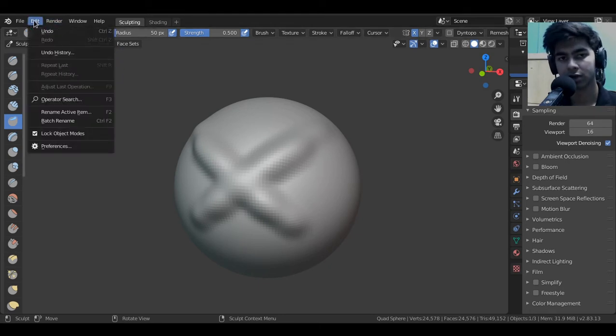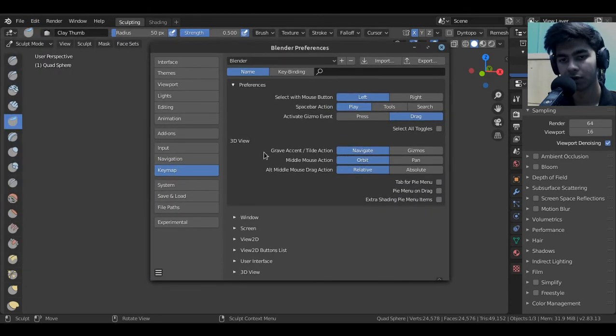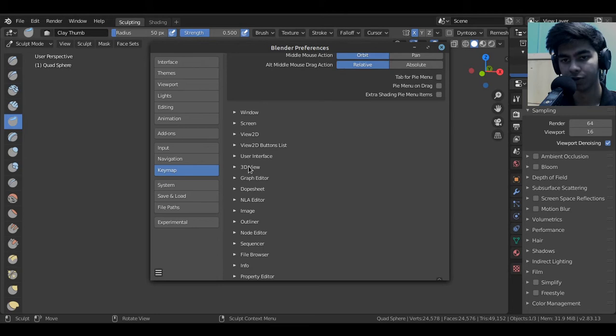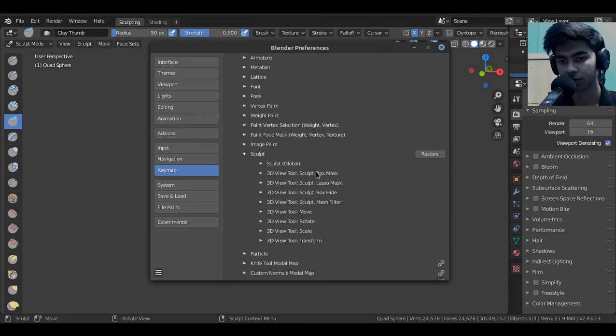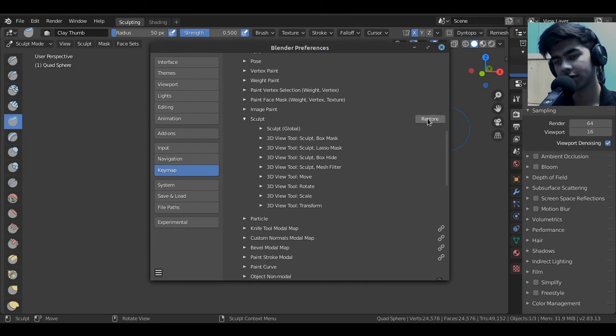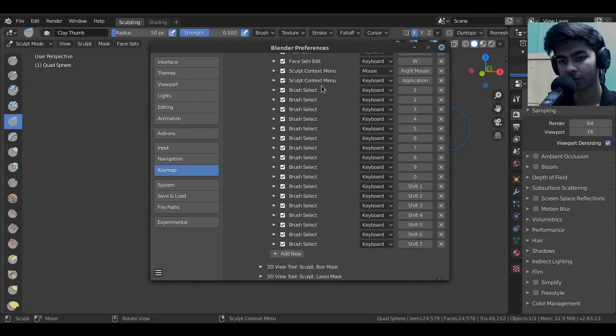Now the workaround is that you go into Edit Preferences, and then under Key Map, you scroll down to the 3D View, and then I guess you'll get Sculpt. Yep, and you can see that the Restore Key Map button has popped up because I've already messed around with it. So if you go under Sculpt here, you'll see that I've added a bunch of new key maps. They're just for all the brushes that do not work.